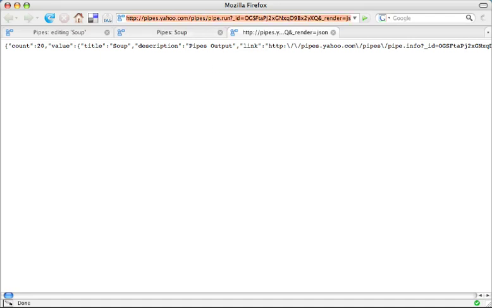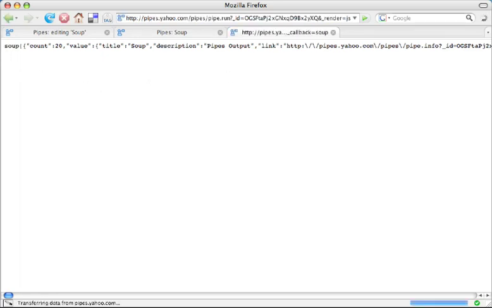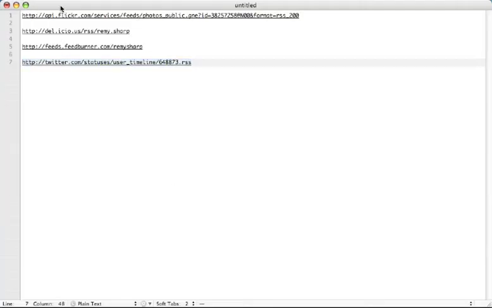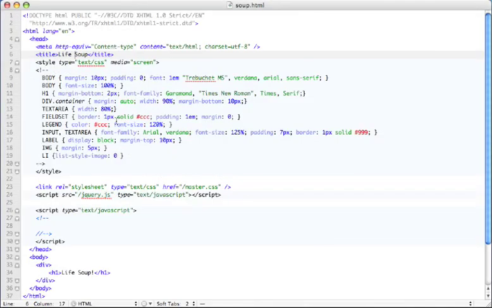We're going to grab this URL, and right at the end, I'm going to add ampersand underscore callback equals soup. And what that's going to do is wrap all of this JSON object and pass the object into a function called soup. You can see that's what it's outputted for me. So I'm going to use this URL in my soup.html.